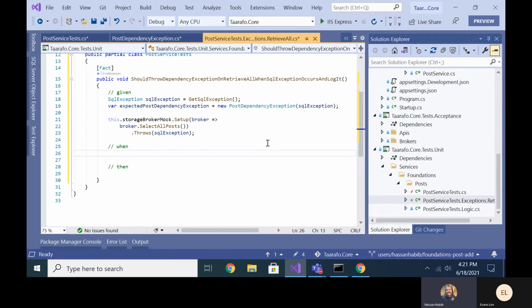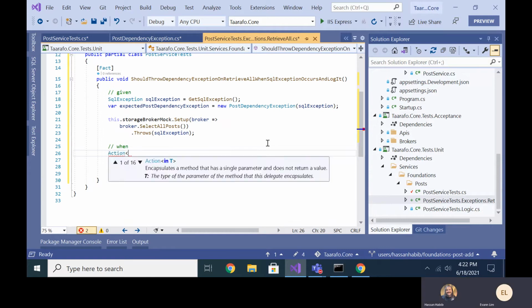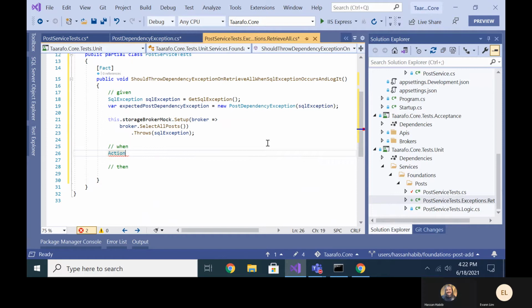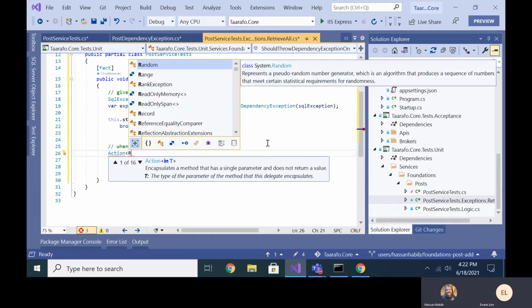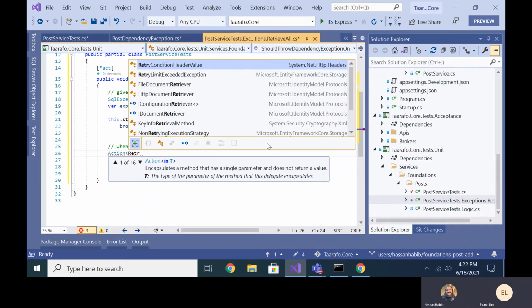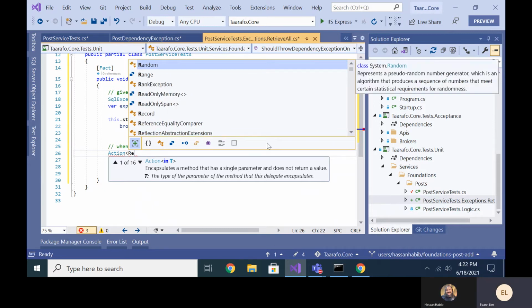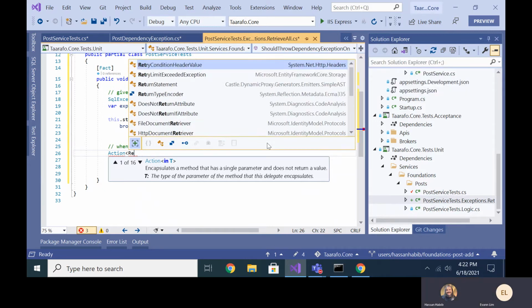Perfect. All right, next step. What are we going to do here? In the when section, we just want to define the action. We're not really going to call the function. In the logic piece, we actually called the function, but in here, we're not going to do that. Let's go and define an action. Just type action in here. And this action would be retrieve all posts action as a variable name.